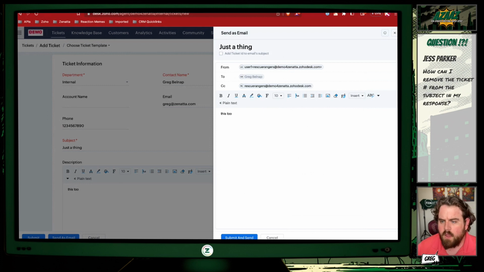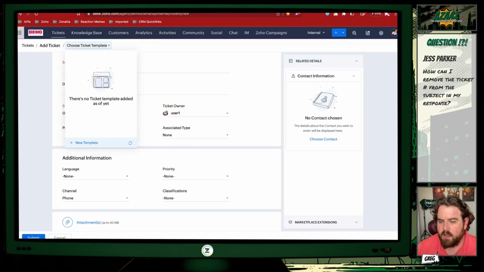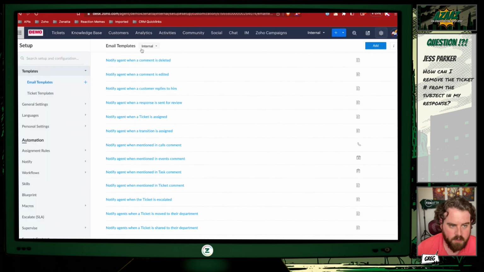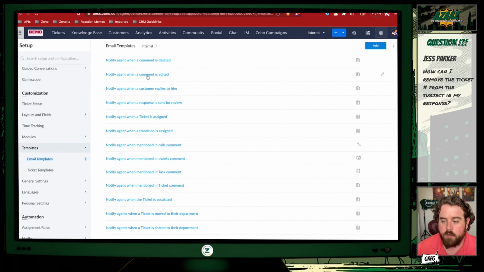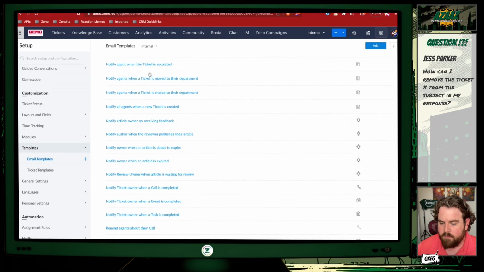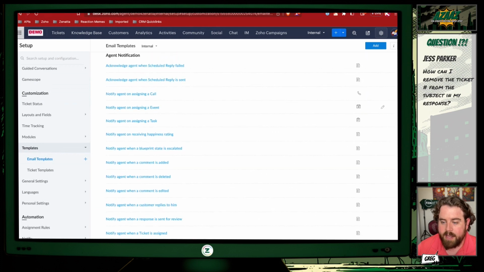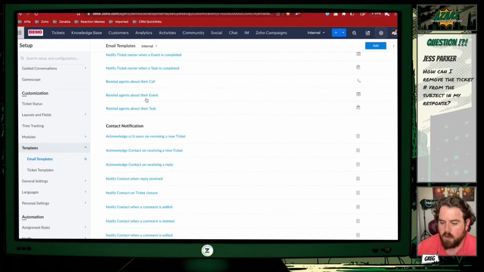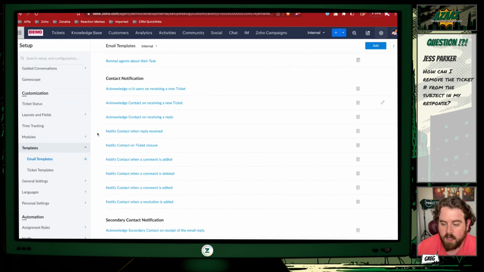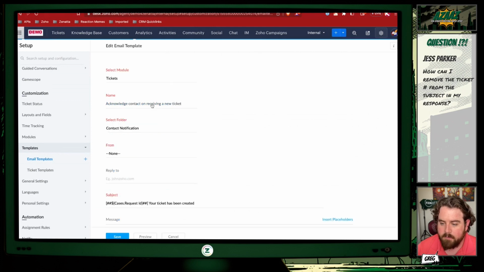Alternatively, the ticket number may also be appearing because of different email templates that you have. So under the templates, under customization, there's a number of different email templates that get sent out. For example, when your agent is notified if a ticket got assigned to them, which you might have enabled, or when the contact is notified when a ticket has been created on their behalf.